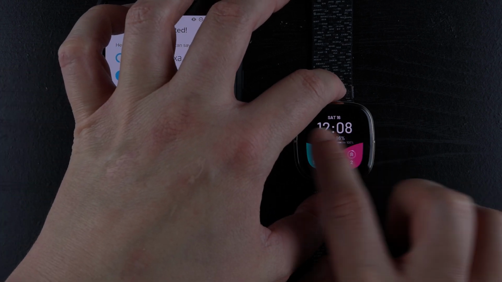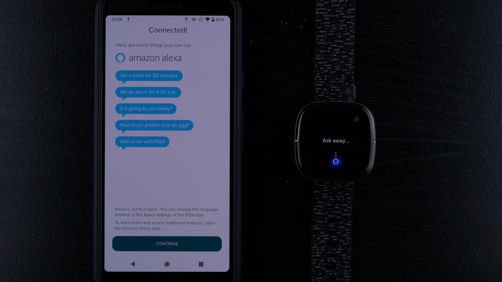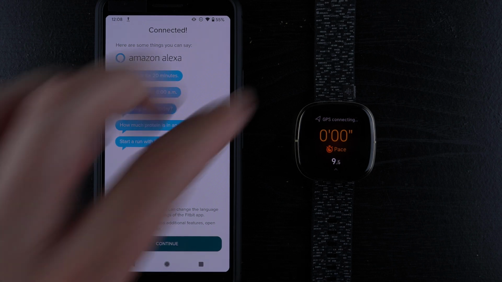I'll go ahead and show you one example of, start a hike with Fitbit. And so there we go. We can actually start an exercise. You do have to say the with Fitbit portion. And I don't think you can stop an exercise, but I can try.